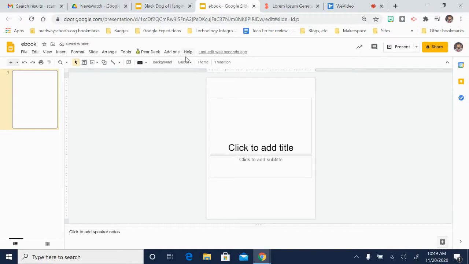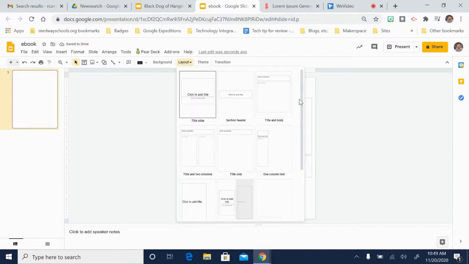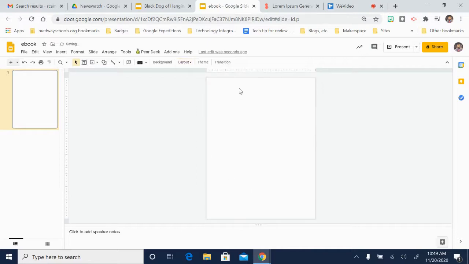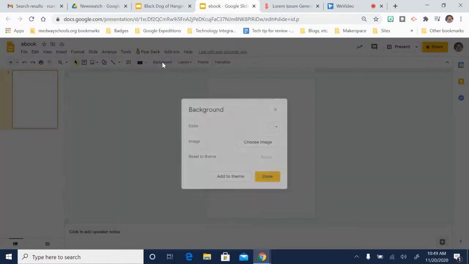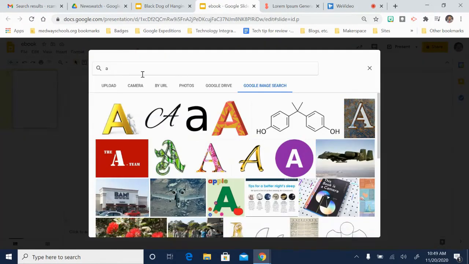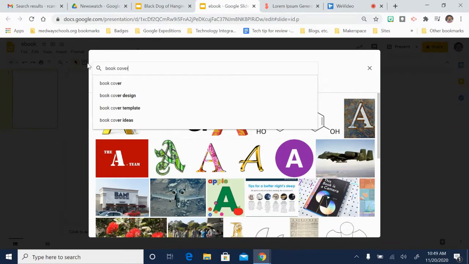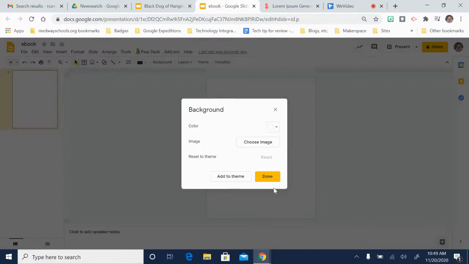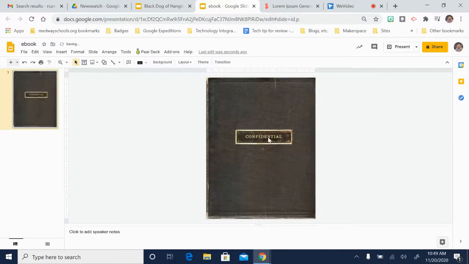I like to then change my layout to a blank layout so I don't feel like I'm locked into any particular elements. And if I'm talking about a book, maybe my first thing I want to do is create my cover, so I can go change the background, choose an image. I don't know, maybe I can just search for book cover in the Google image search, and here's a book cover. Insert, done, right? Obviously, maybe I don't want confidential, and my book maybe is going to be about frogs.